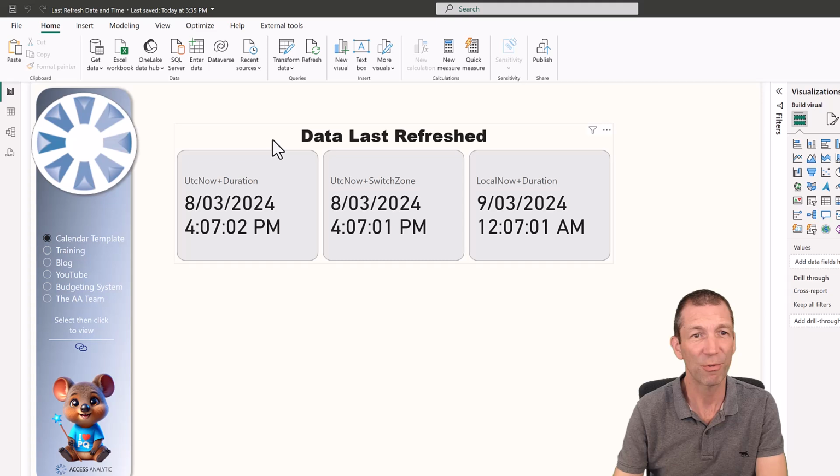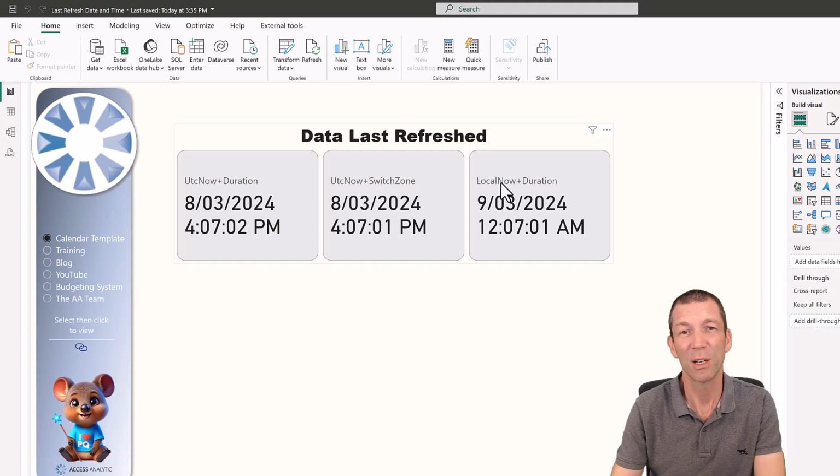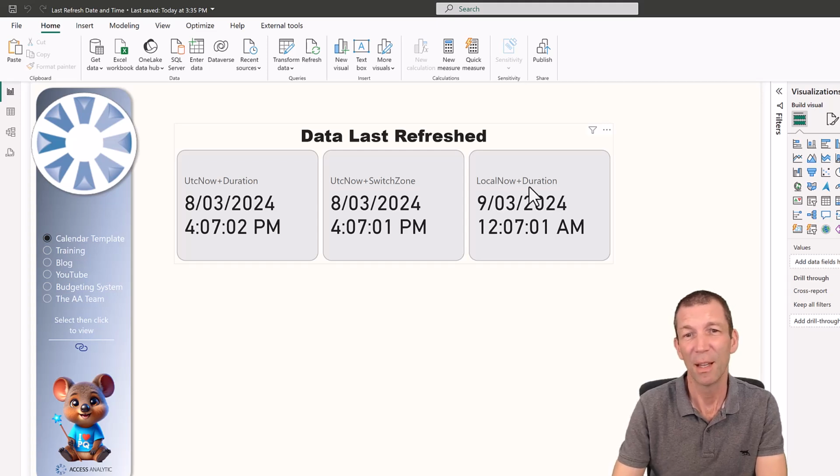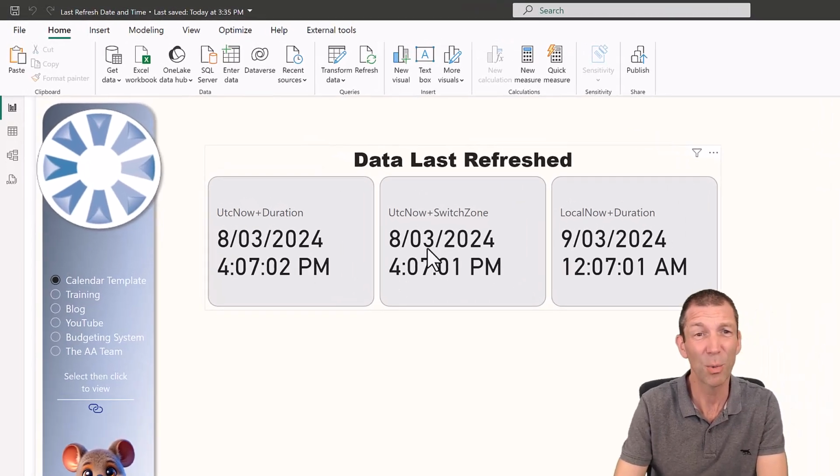But here we go, I've just refreshed and we've got a couple of different methods of doing this. This one is the most common one, and one I used to teach as well, with the local now plus duration. This method works when it's published, but it doesn't work on desktop. It's out by 8 hours. This is the right time now when I'm recording this. So how do I do it?